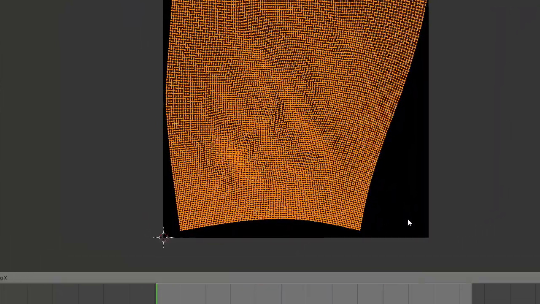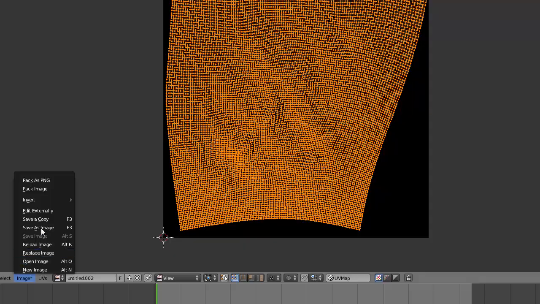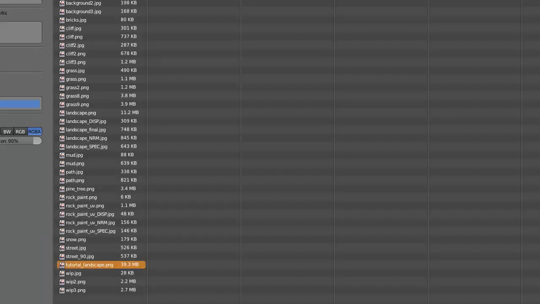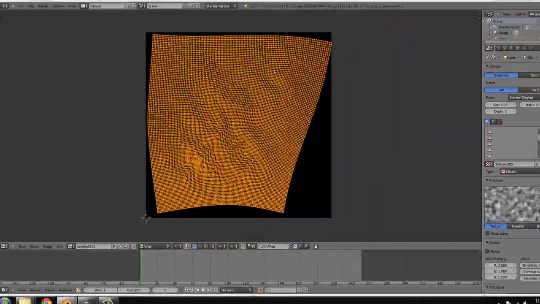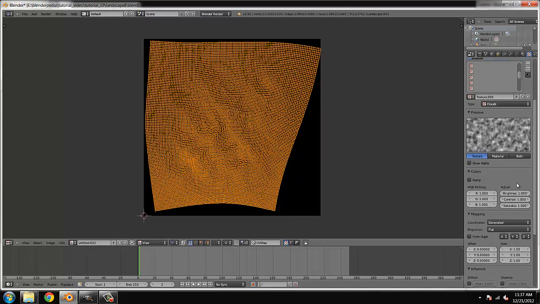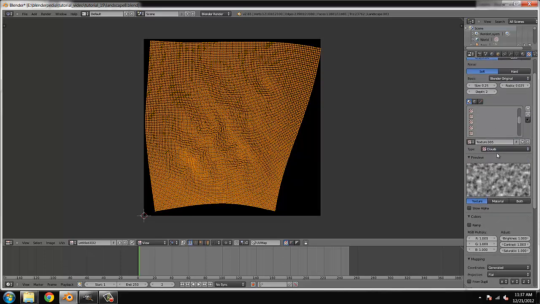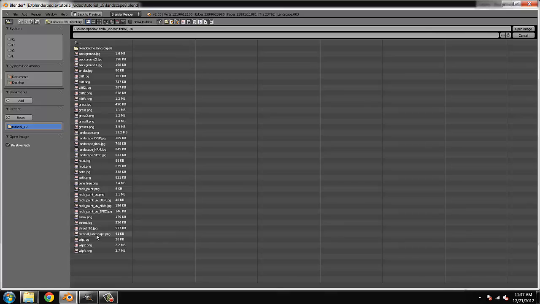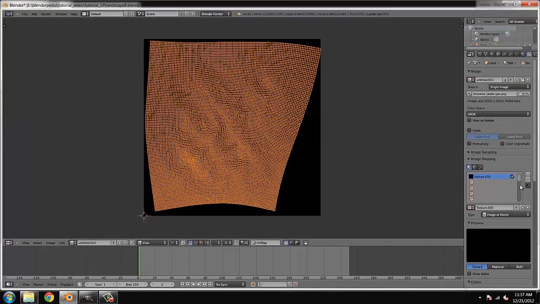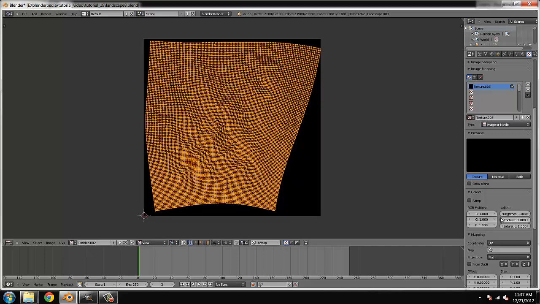What is important for this one? Image, save as image, tutorial landscape. As you can see, I tried it once before. And then if we go to the image, and there it is, and we are using tutorial landscape. It should be black, yeah, and turn that to UV. If you don't do that, you get some really nice weird effects in your texture. And then we switch to the paint tool.